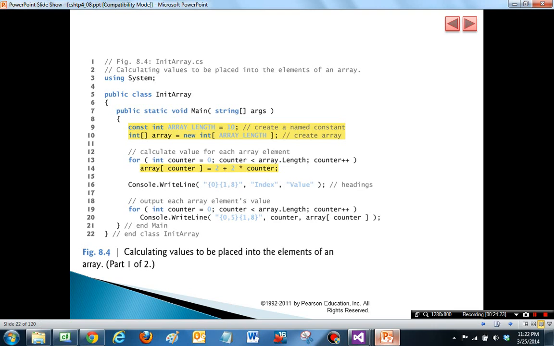Now we could use the number 10 directly in the next line when we declare an integer array, new int, and the length in it. We could, instead of array length, just put the number 10 directly in it, but it's not a good idea, because that would be a so-called magic number that doesn't really explain what its purpose is and why it is the value it is. So it's better to use named constants like array underscore length.